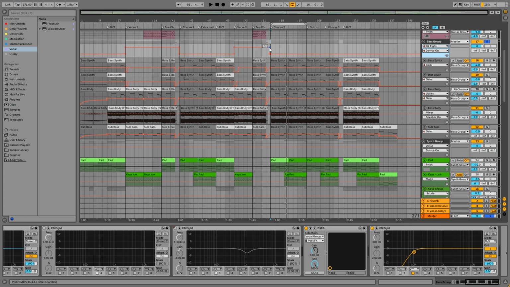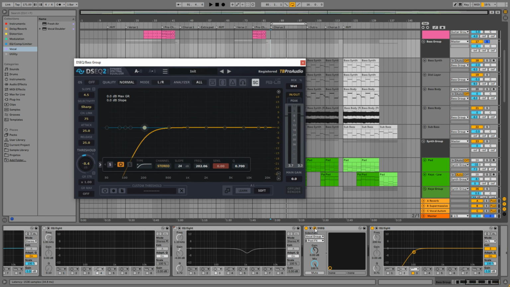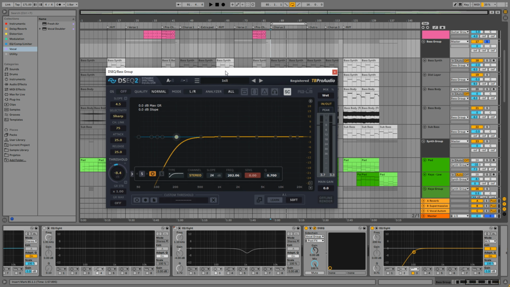Speaking of making room for the vocals, I also have this DSEQ here that's being used in a sidechain mode, and it's receiving the signal from the vocal group, meaning my vocals are actually ducking my bass layers. Let's see if we can hear that.